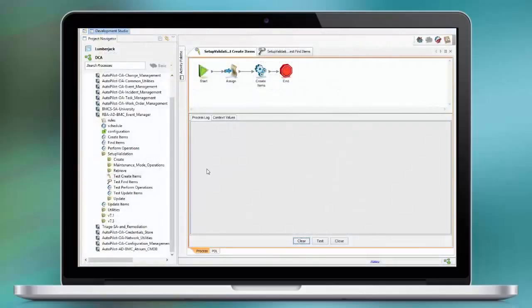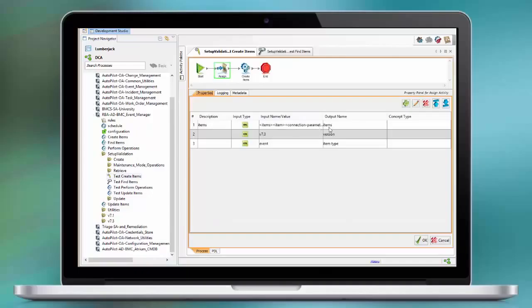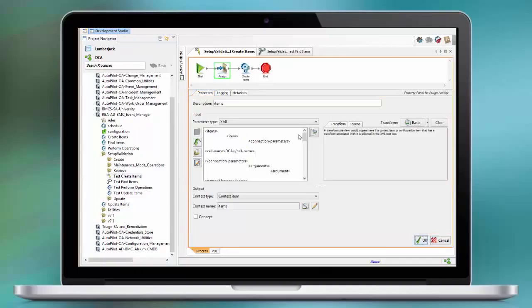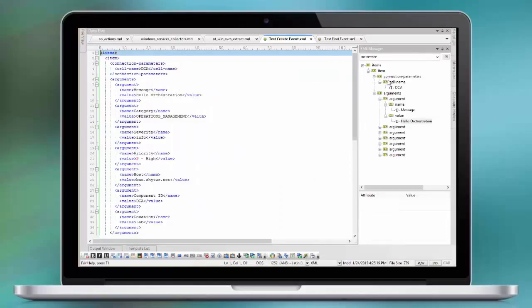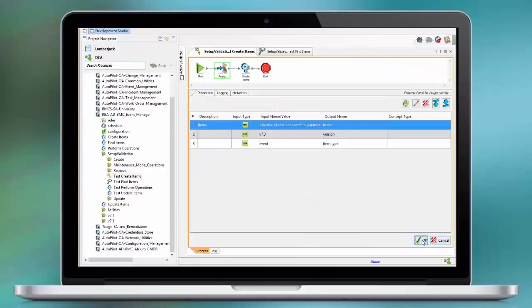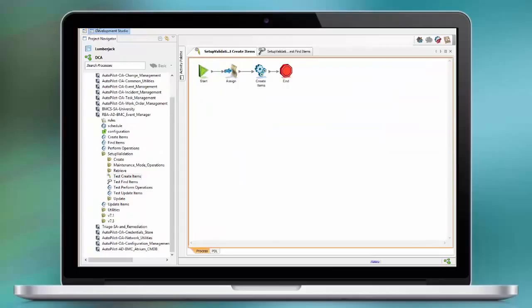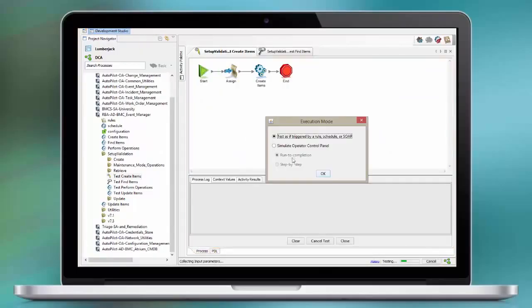On the Atrium Orchestrator side in Developer Studio, under Setup Validation, you find two workflows: create items and find items. They have a static entry for the items. I copied this into a text editor to make it easier to read. You see the target cell on the TrueSight server is called DCA, and we are going to populate the slot message with a custom string. We execute that workflow and verify if this is working properly.